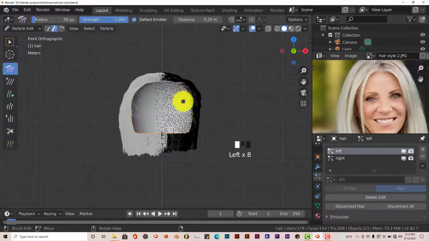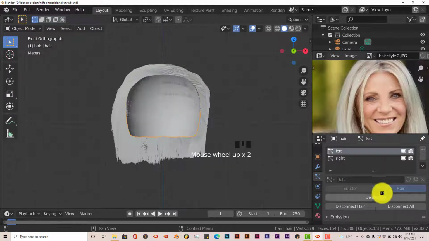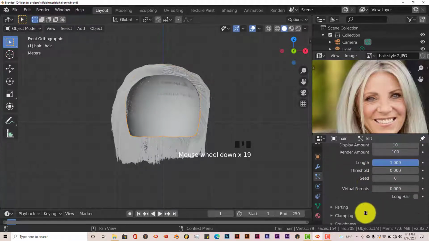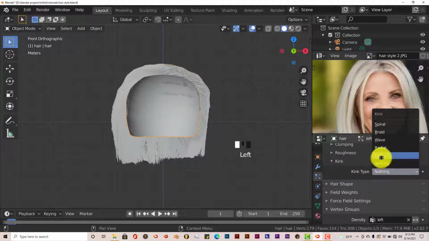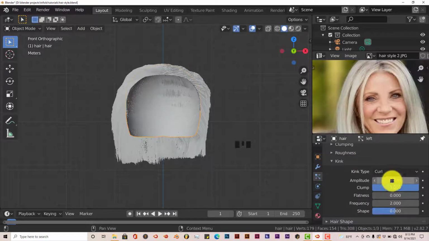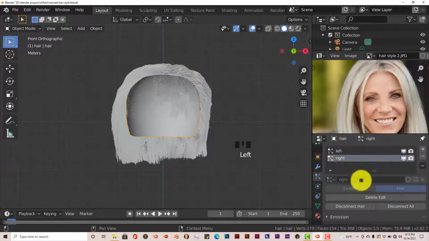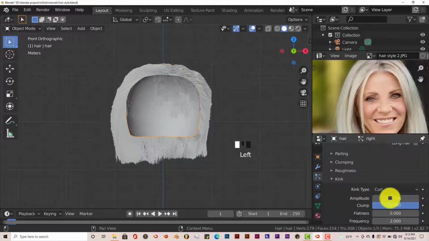Kind of puff it up a little bit. Okay, we have that. And then when it comes to giving the hair more volume, once again, like I said, go to kink. You can turn this to curl and kind of mess with the amplitude a little bit, and that makes it fluffier. And go to the right side and do the exact same thing, kink to curl and amplitude out a little bit.